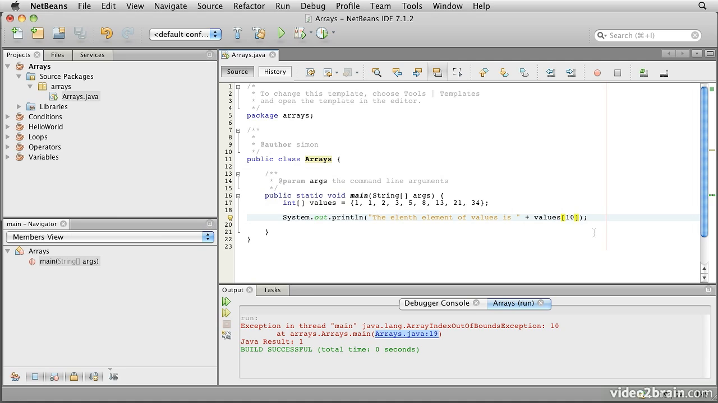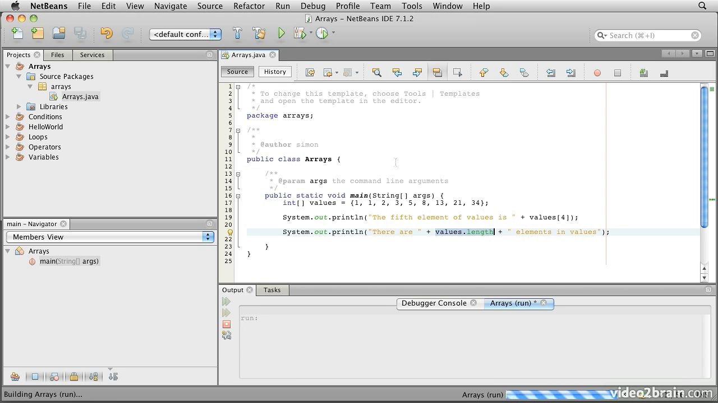So let's put this back to something that works. We'll go with values 4, and we'll make this the fifth element. Given that we are restricted to accessing elements that actually exist, and that the elements start at subscript 0, we need to know sometimes how many elements there are in an array. So it turns out that if we put this expression .length on the end of the name of an array, so here we have values dot length, the array itself knows how many elements it has, and we can effectively ask it. So in this case, if we run this, we'll see that there are 9 elements in values.